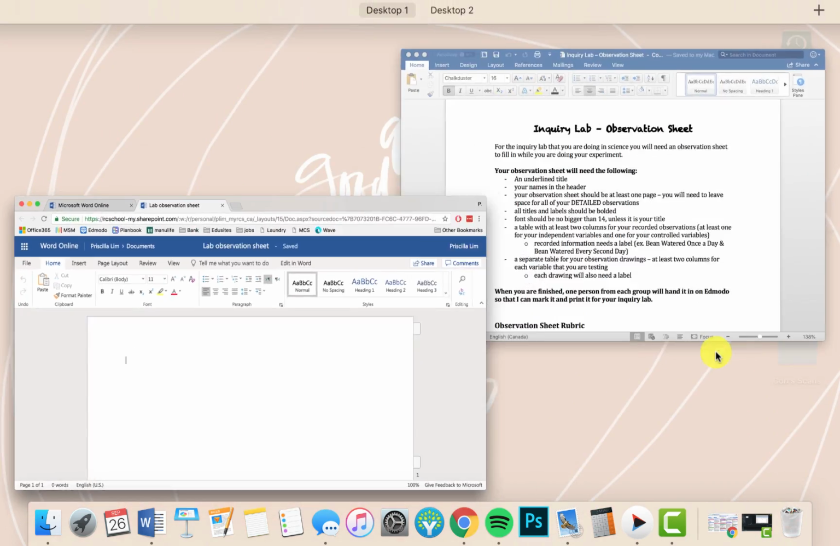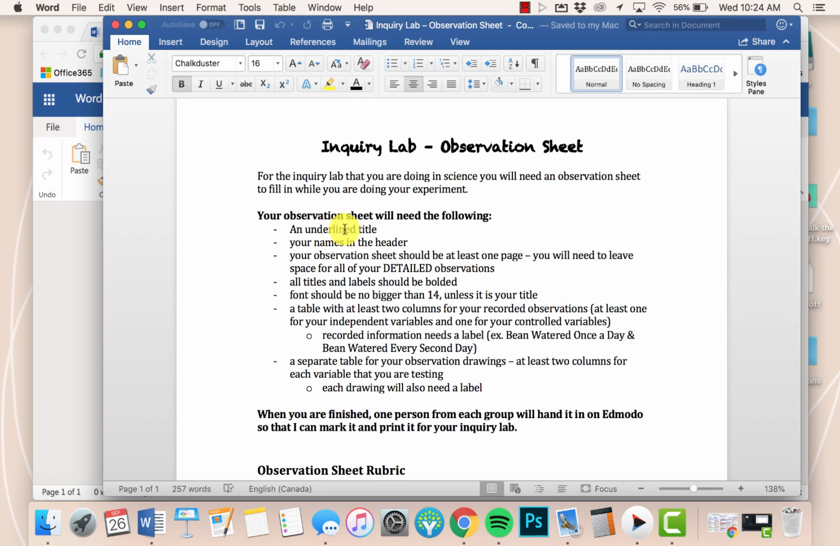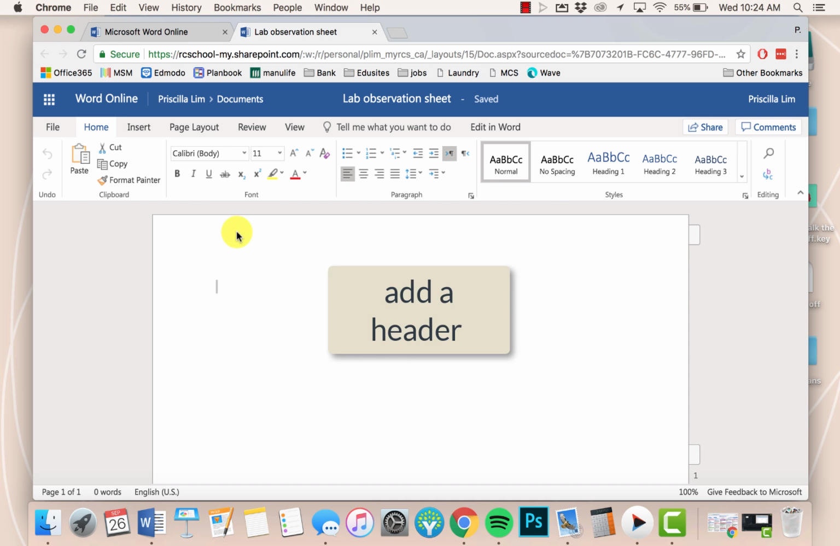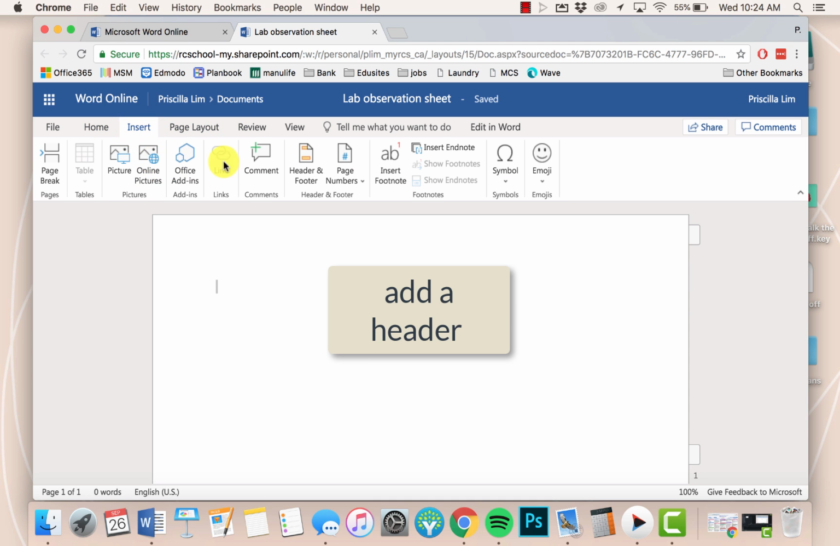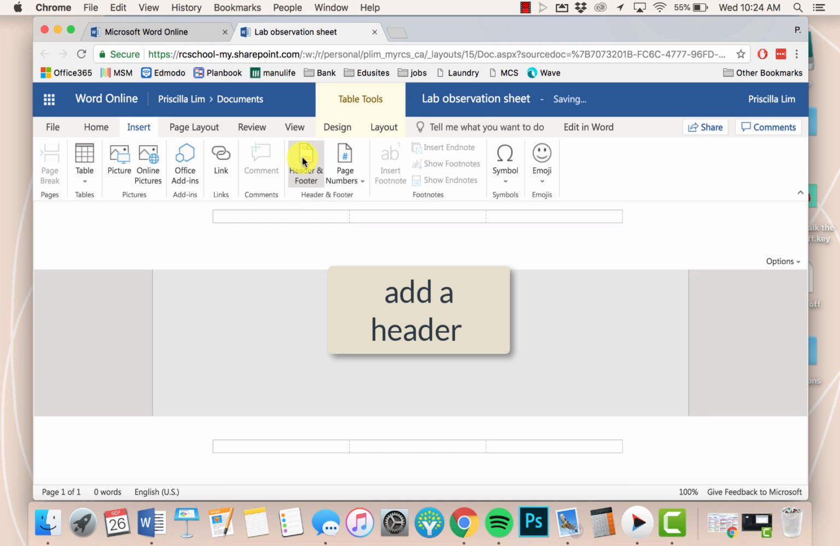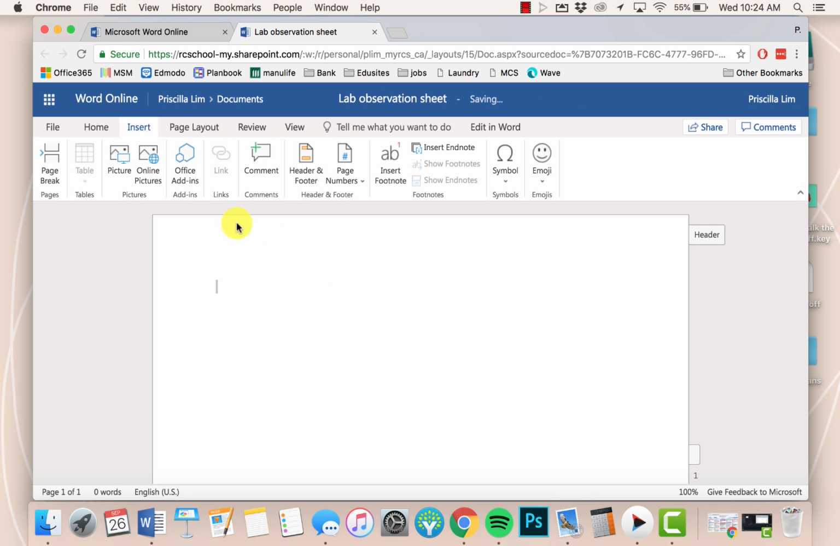So the first thing I need to do on my sheet is underline a title and add my name in the header. So if I go to Insert, Header and Footer, then in my header I can write Mrs. Lim, and my partner is going to be Mrs. Chan. Okay, that's the header. When I'm done that, I can click away, and it should have a little header thing here that shows you that you put something in the header.